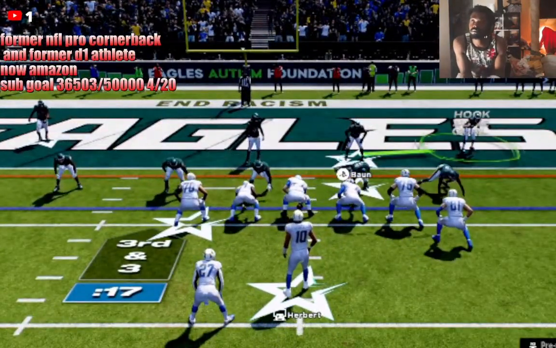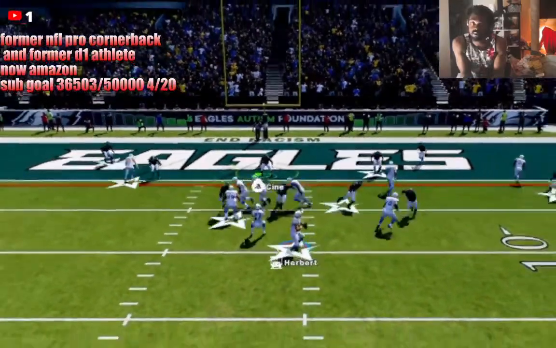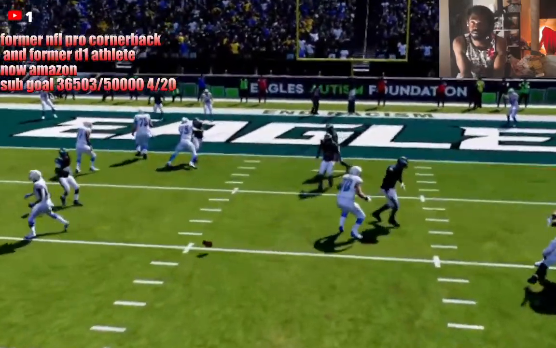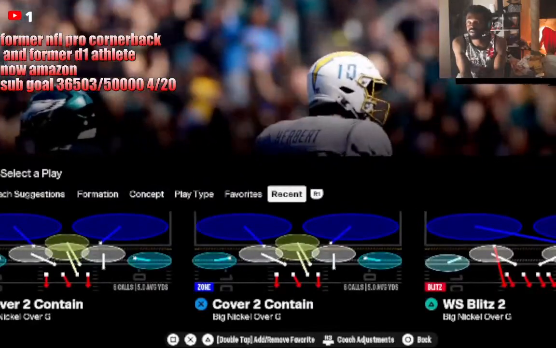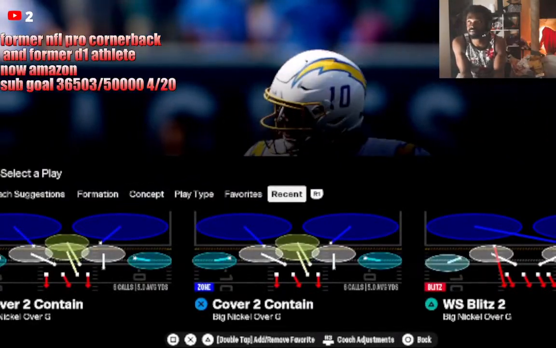You ain't let me get it, bro. You have to score here. Unless he gets the first one.